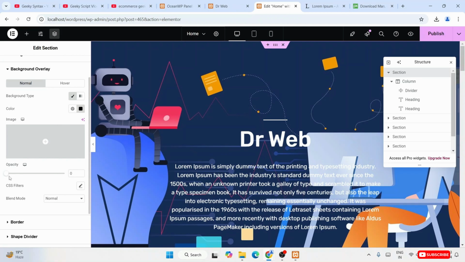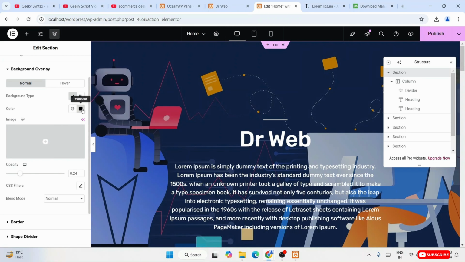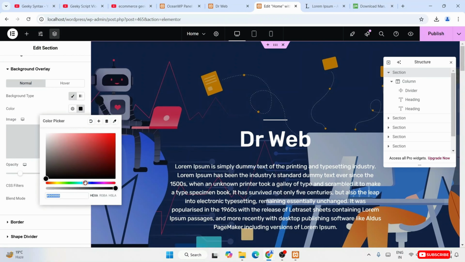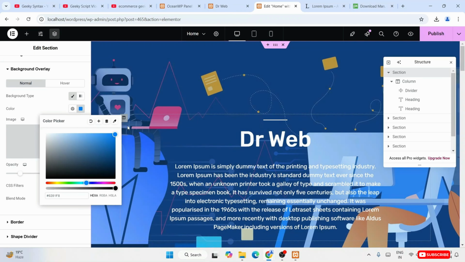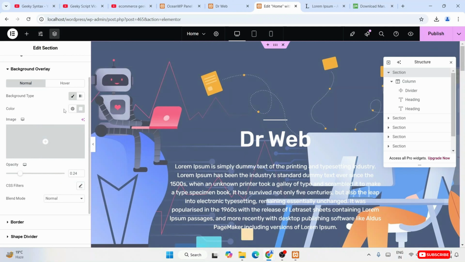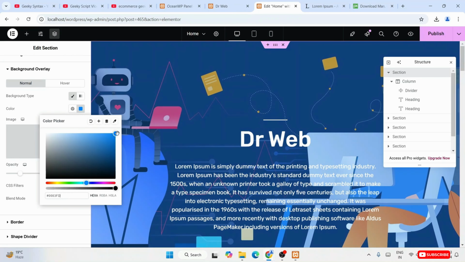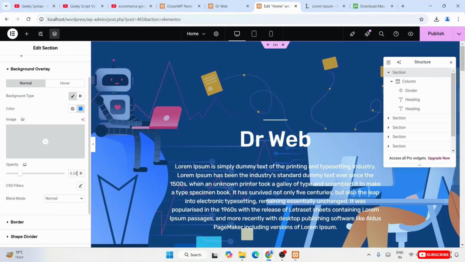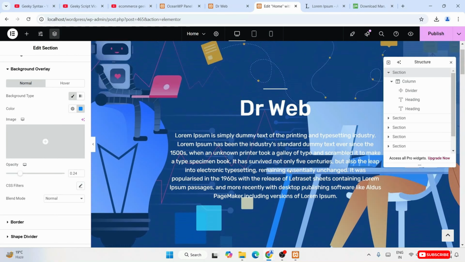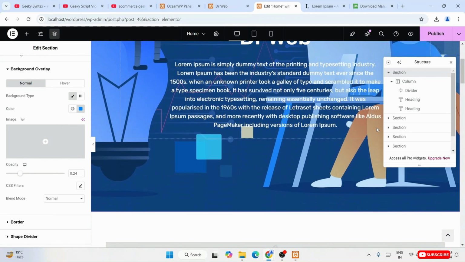So what I'm going to do is make it something like this, and change this color to blue. All right, so you can change it from here. Sorry, change to white. Yeah, so this is what I want. I want to make something like this. In this way you can change the opacity and all.